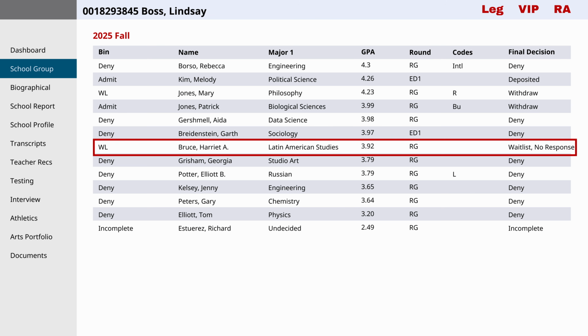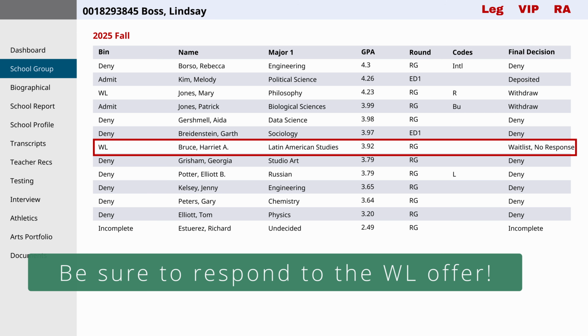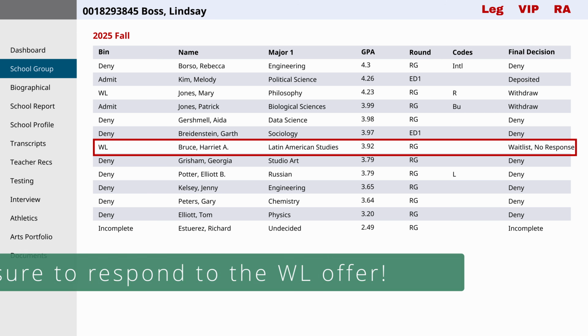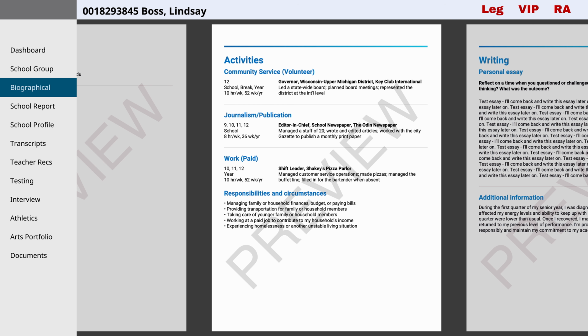And then we have Harriet Bruce. Harriet was waitlisted, and she has waitlist no response listed on her final decision. That means when the college offered her a spot on the waitlist, she simply didn't accept or respond. Students who don't respond typically don't have the best chance on the waitlist. So pro tip, if you're waitlisted and you want to be considered, be sure to respond to elevate your chances. Now let's move on to the next screen, the biographical tab.